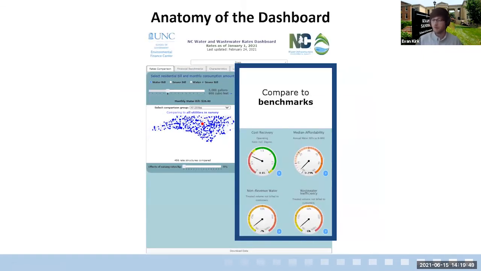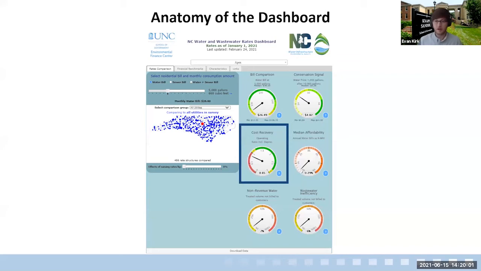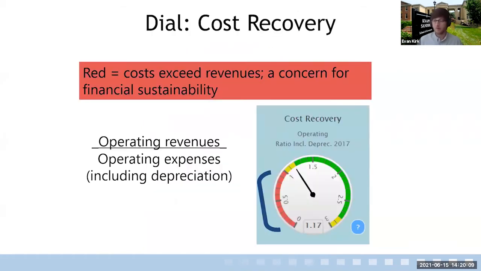Okay, so next I'm going to talk about benchmarks that are specific to your utility and that you're not actually comparing to other utilities at this point. So the cost recovery dial, again, this is about the utility itself, and it's not comparing to any other utilities. So the cost recovery, including depreciation, is the operating revenues divided by the operating expenses. And those operating expenses include depreciation as a line item. We want this to be above 1 at a minimum, and we want it to be above 1.2 as a goal.